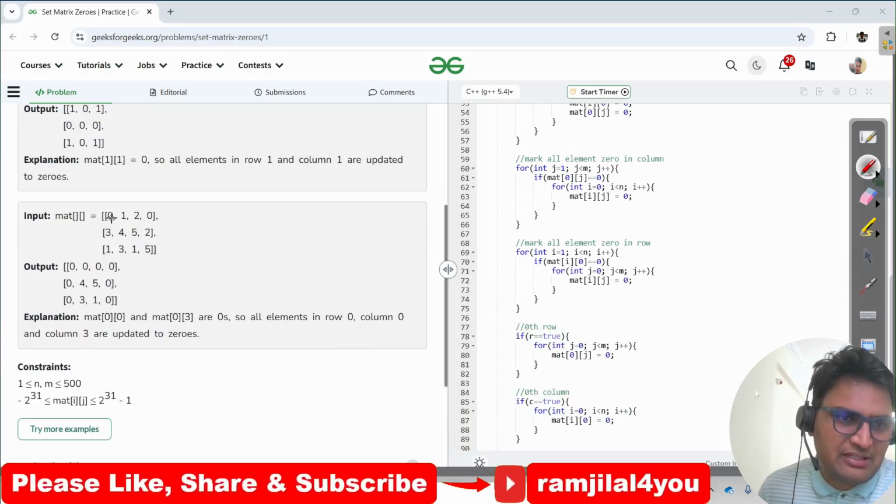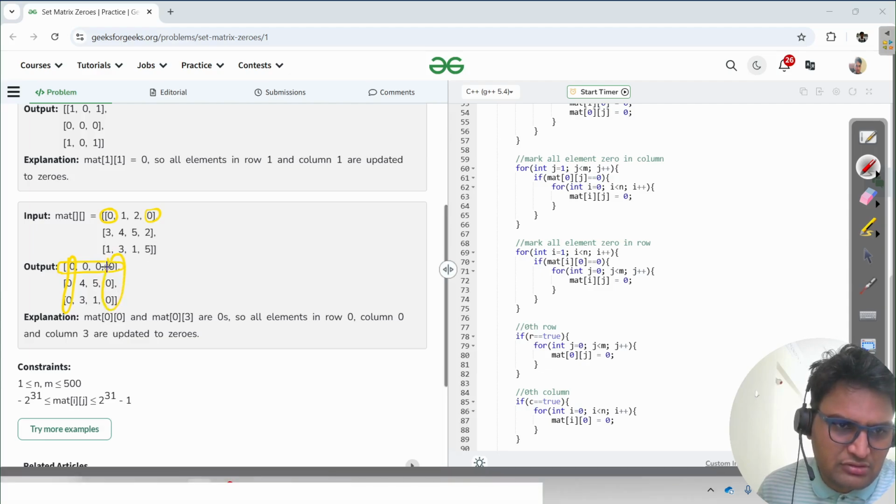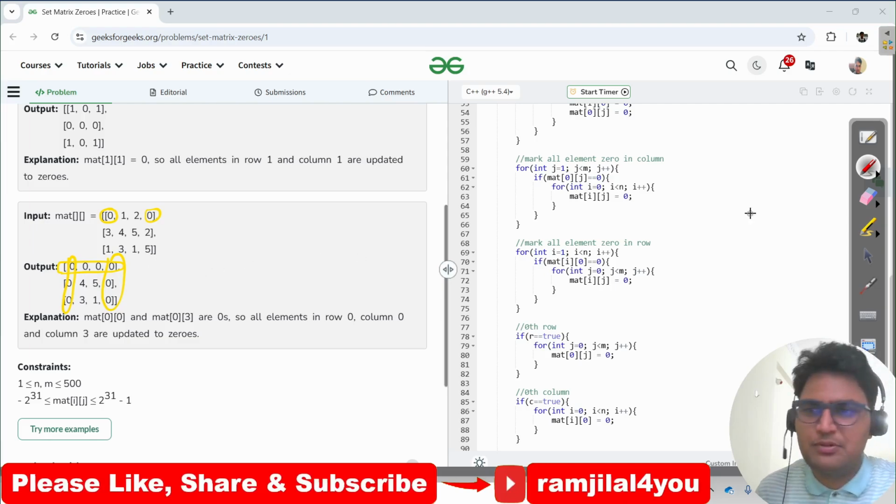In the second example, the 0 is at this position and this position, right? So what does it mean? What should be the output here? So the output is the respective row and respective column must be 0, right? So for example, this is the 0th column, then we are making this complete column 0, and the 0th row, we are making this 0th row 0, correct? And for the next 0, this complete row is already 0, so we have to make this column also 0. So I hope you understood the question.